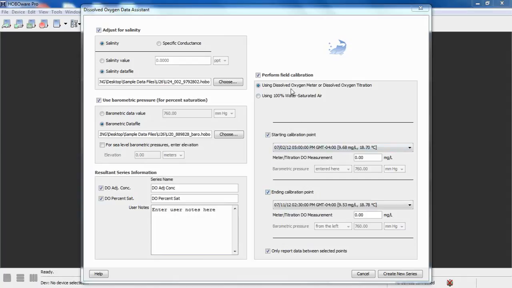So if we select using the dissolved oxygen meter method, again, we can select to not use a starting calibration point and just use our lab calibration as our starting point. So if we uncheck that, it will use that. It will not apply a starting calibration point, and then we can just put in an ending calibration point.